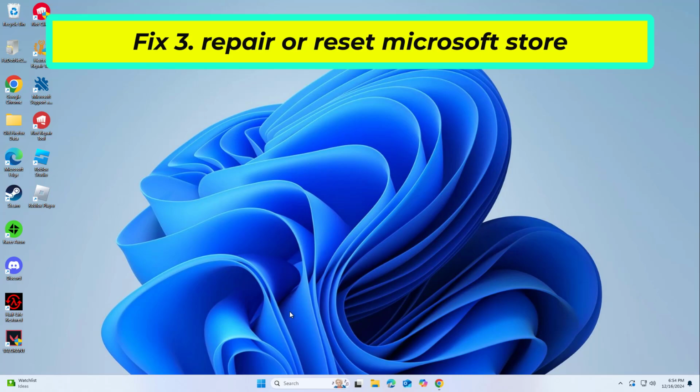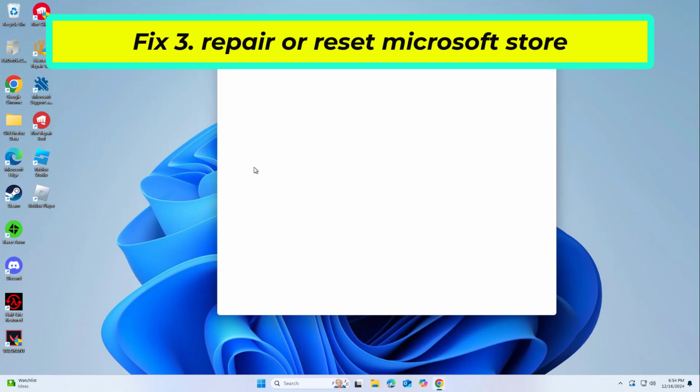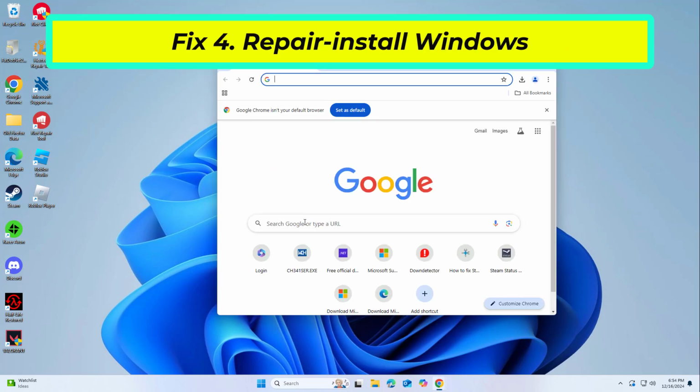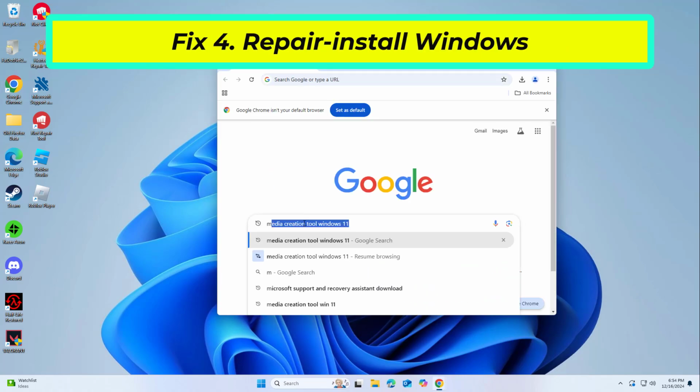If that didn't work, repairing or reinstalling Windows can fix underlying issues by replacing corrupted system files without deleting personal data.